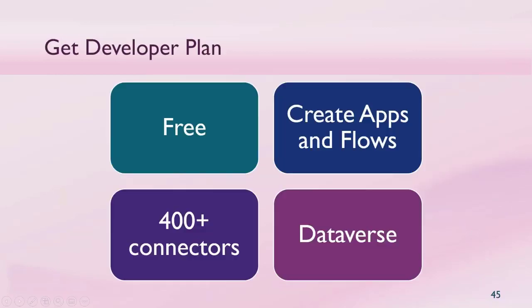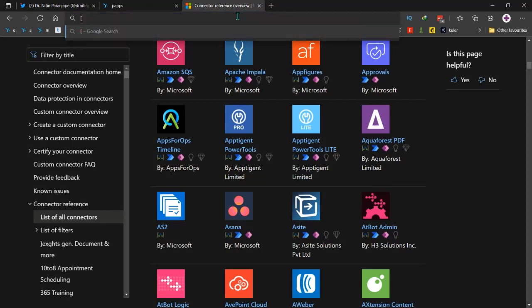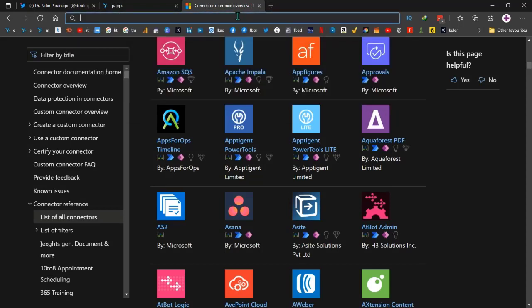So what do you need to do actually? You go to a browser and then you search for Power Automate. Just check whether you have access to it in your Office 365. If not, ask your IT to give you access. By default, everyone has a free version of Power Apps.